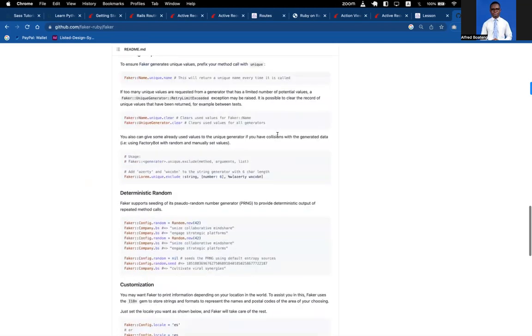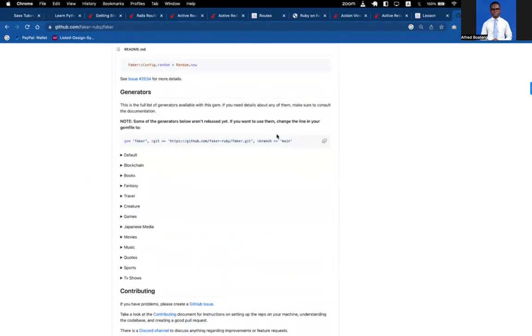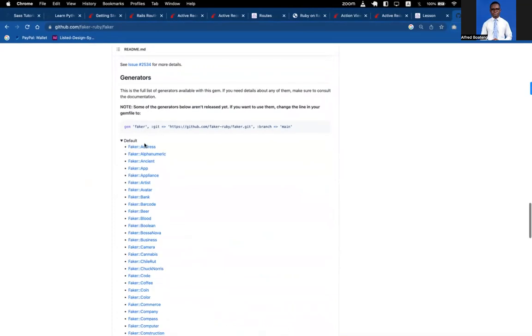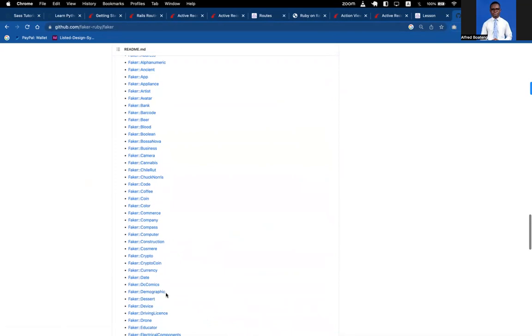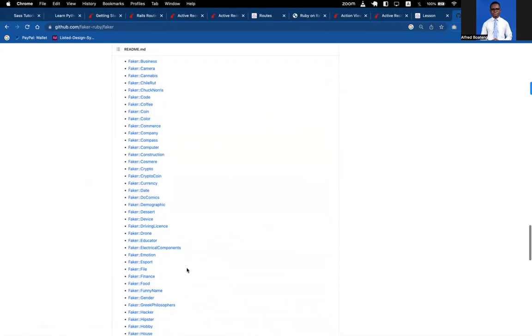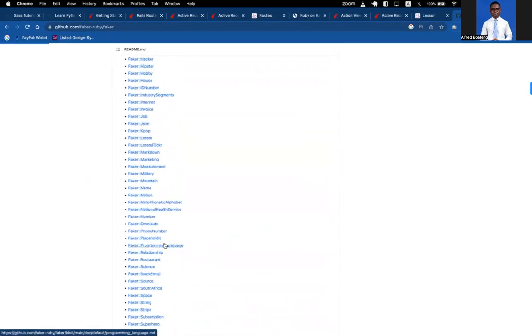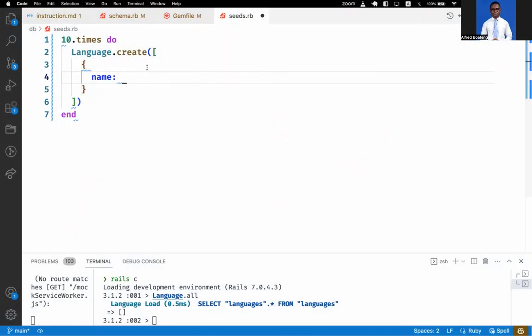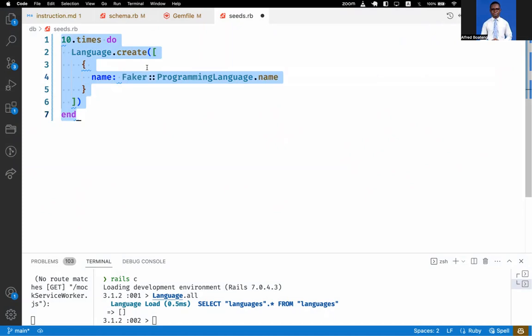So we come to the Faker website, and when we want to get something, you can search for it. But I tried searching and I saw that when you come to the default, there's a lot of things you could generate. So addresses, app, appliance, artist, avatar, blood, there's a whole lot. Crypto, can you see that? And when you scroll down, there's something called programming language. Yay, can you see this? We can generate a programming language, and this will generate a programming language like Ruby. So let's go ahead, copy this, come here and do this. And that's all we need to do.